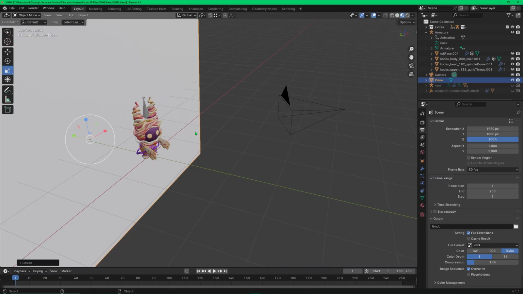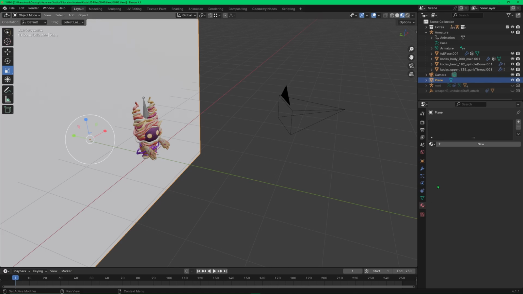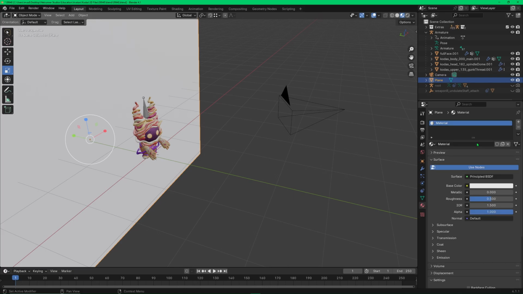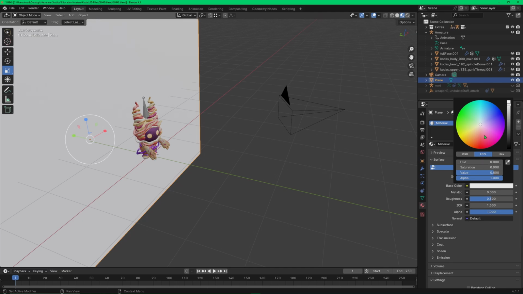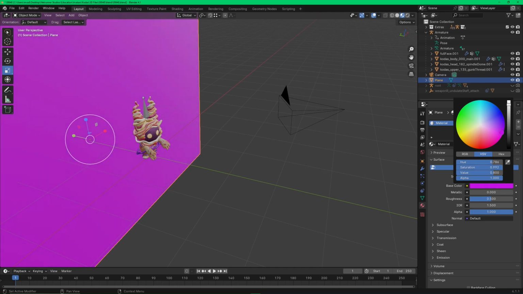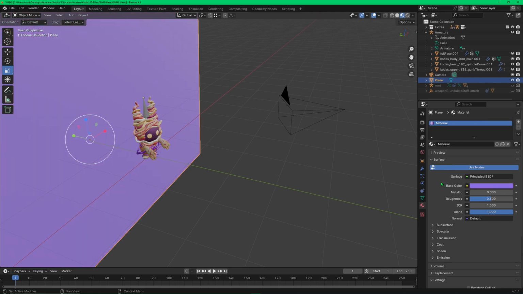Let's add some color to our background mesh now. With our plane mesh selected, head down to the Properties panel on the bottom right and select the Material Properties tab. Click on the New button to create a blank material. In the Material Properties, click on the base color block to bring up the color wheel and select the color that works for your scene.